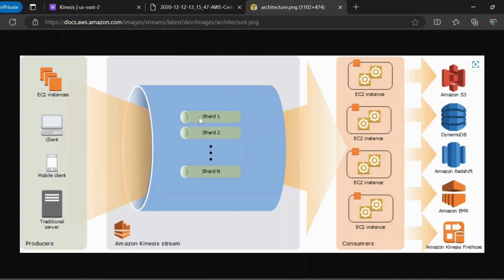One more important point to discuss is the partition key. When we push data, we have to tell Amazon Kinesis the partition key, which could be any string. On the basis of that string value, Amazon calculates a hash, and on the basis of that hash, it decides the shard. So if you have multiple shards, make sure you are pushing data with dynamic partition keys.